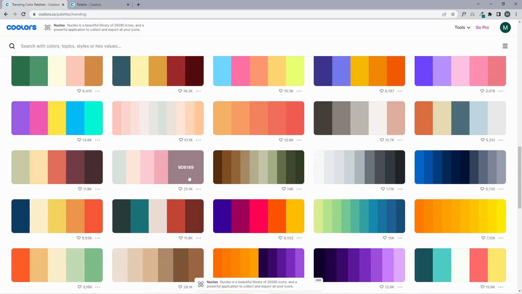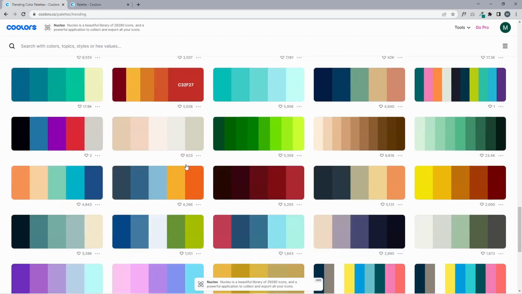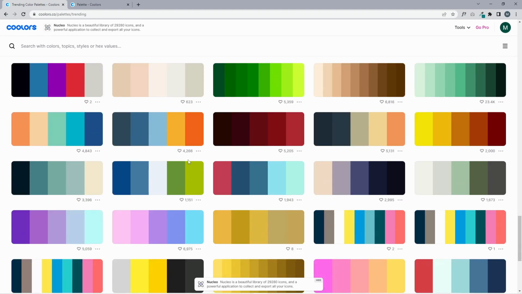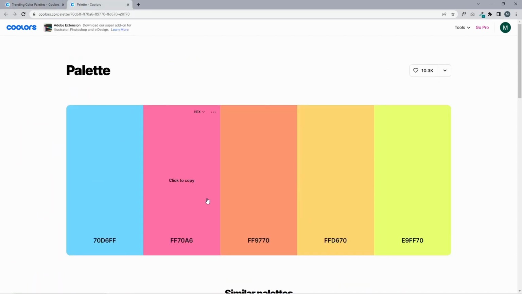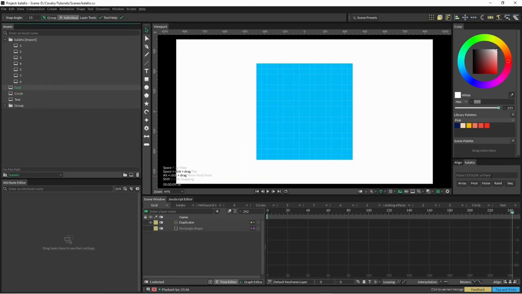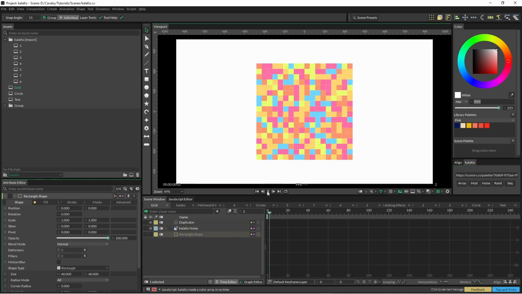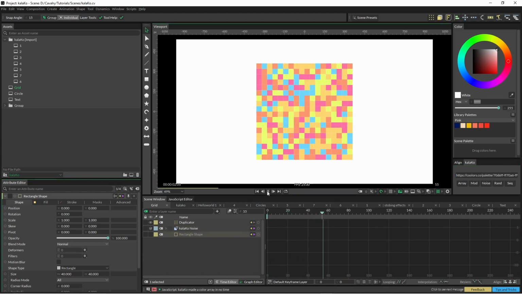Coolers is a site where you can sign up and check out a whole lot of different color palettes. You can create your own and do what you want. What you do is essentially find a color palette, hit copy, come into Cavalry, paste it, and then just hit one of these buttons. And then you've got some animated color.